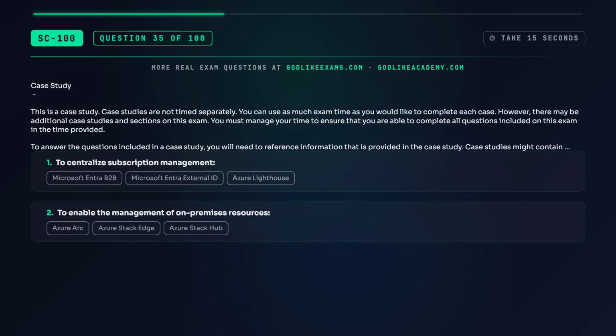Requirements. Microsoft Sentinel requirements. Litware plans to leverage the Security Information and Event Management (SIEM) and Security Orchestration, Automation, and Response (SOAR) capabilities of Microsoft Sentinel. The company wants to centralize the Security Operations Center (SOC) by using Microsoft Sentinel.